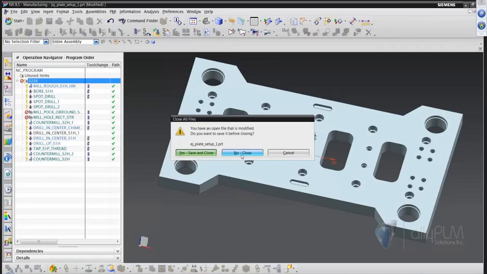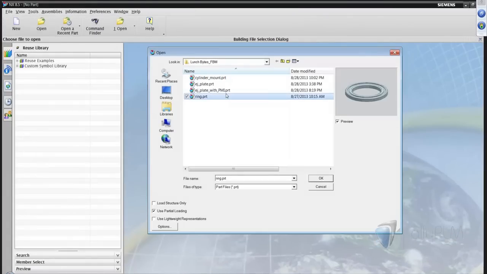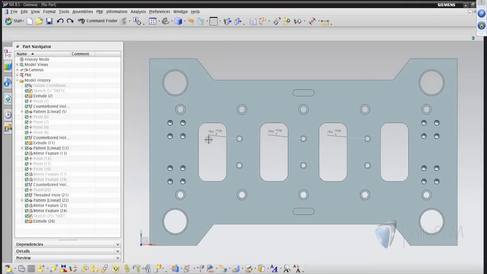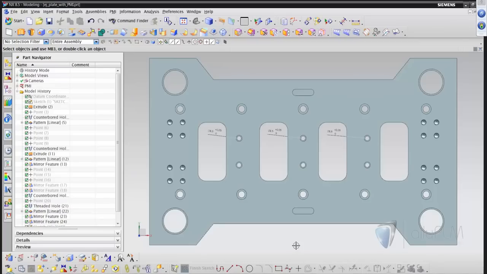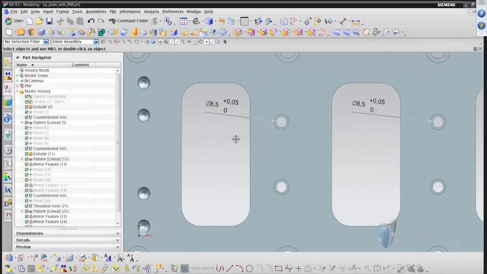All right, now we're going to take a look at another part. It's actually the same part, but it has PMI dimensions applied. So we're going to take a look at how these PMI dimensions will affect feature-based machining. Let's take a closer look at these.